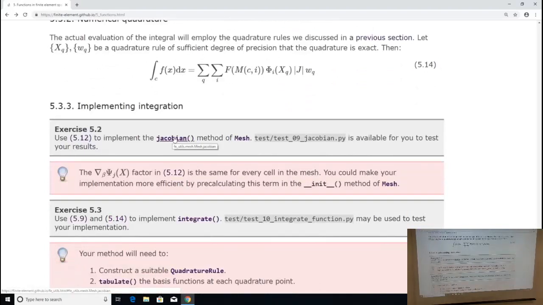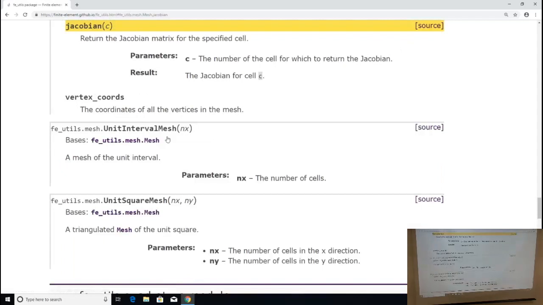The key thing you need to do in order to do that is implement Jacobian. So the mesh object has a Jacobian method where you say, for a particular cell, give me the Jacobian. If you're paying close attention to what I'm doing, Jacobian is d little x d big X. So in principle, Jacobian is a function of space.